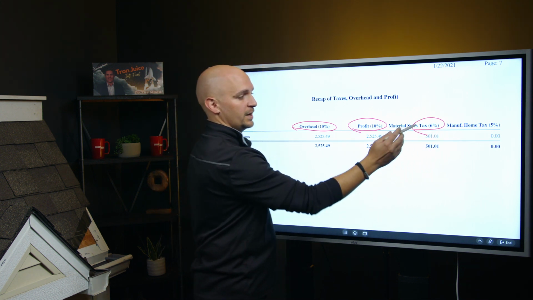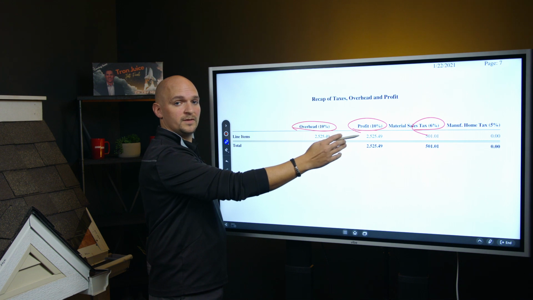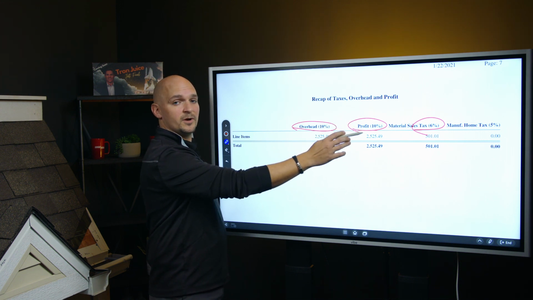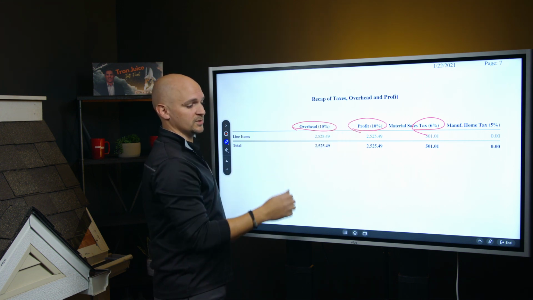Again, with the tax, pay close attention to the sales tax that they're approving on that estimate. You could be losing a significant amount of money if you don't supplement for the proper sales tax.